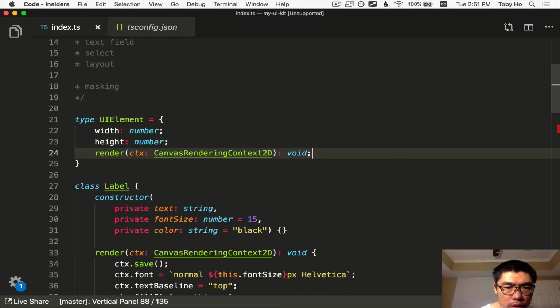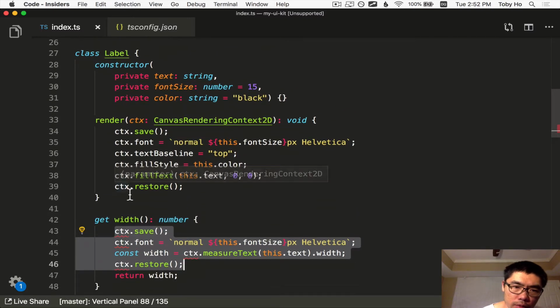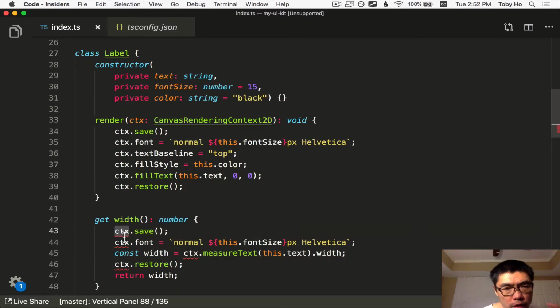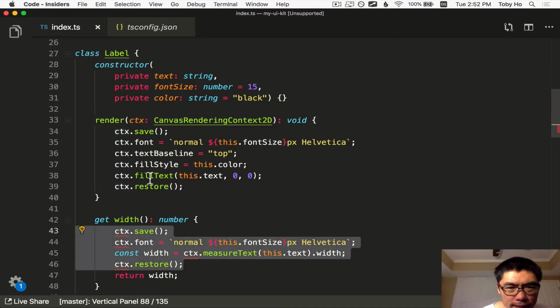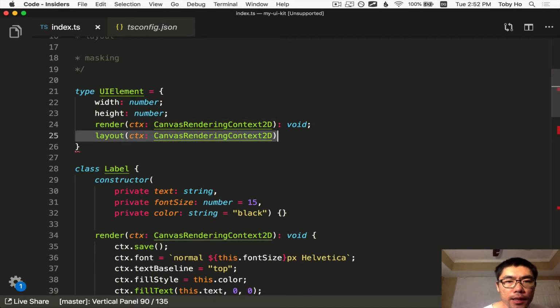So notice though, the label currently, in order to calculate the width of a label, the label needs a context object, but it doesn't readily have that right now. The render method has access to it, but we kind of don't want the render method to have the responsibility of calculating the width. It's a little weird. So WaiKit decides that a cleaner way to do that is by having a separate method called layout.